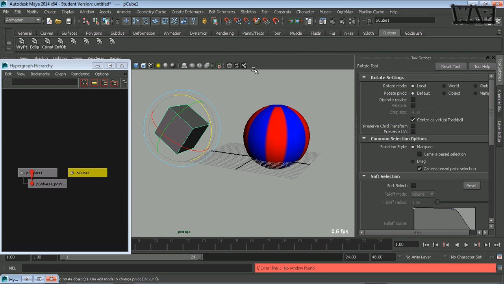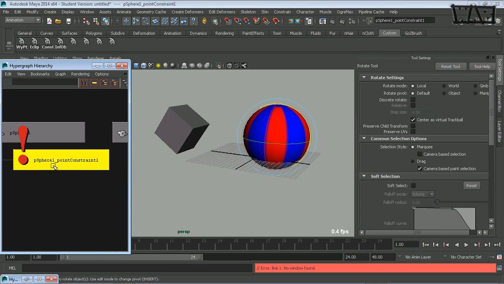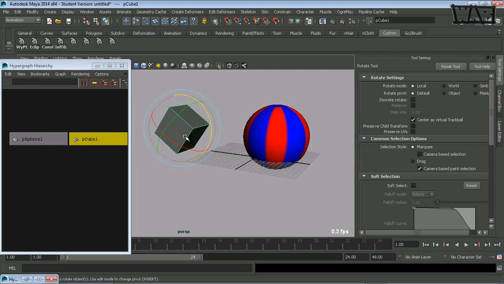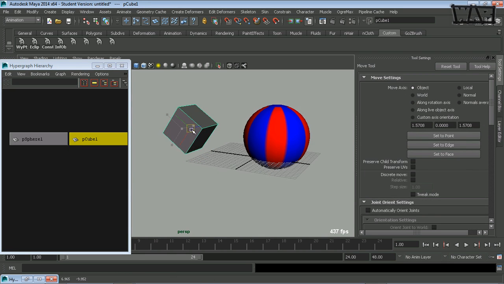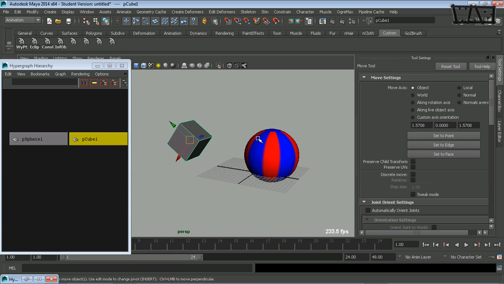Yes, we had a question? Yes. So this node down here, if I zoom in on it, it's the P-sphere 1 point constraint. And so that gets added to your hierarchy. In fact, if I don't want them to be point constrained anymore, this is a good point, I could select that and delete it. And now, the ball doesn't follow the cube.